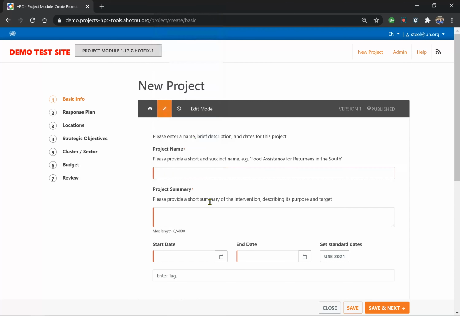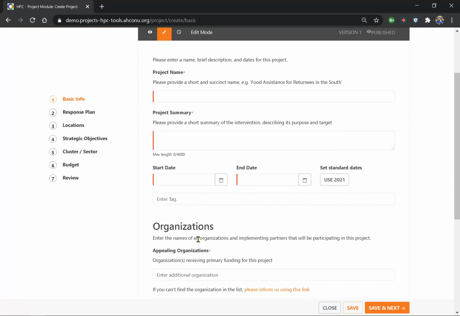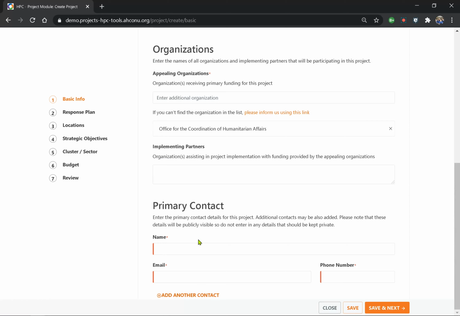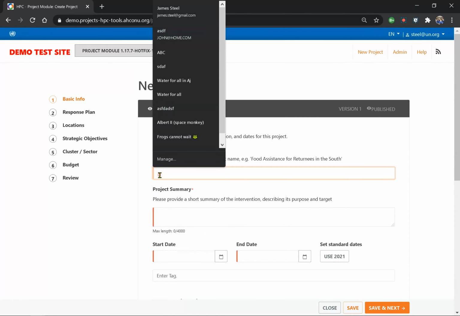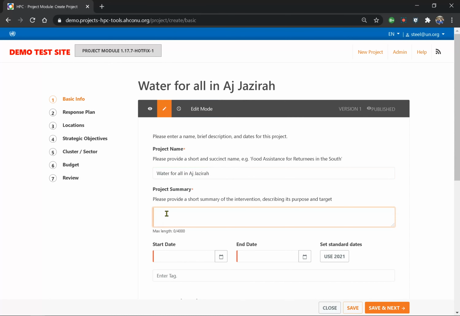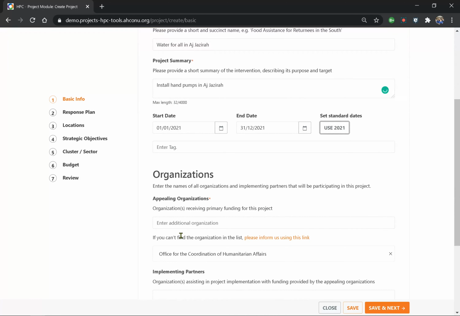And I'm going to go through these 7 pages here. Here we go. The first thing to say is that these red bits at the side of the question answer boxes indicate that these are mandatory bits to fill out. So we need to put in a project name. I'm going to be a hand pump NGO. I'm going to choose these two, the start and end dates, using the 2021 button.